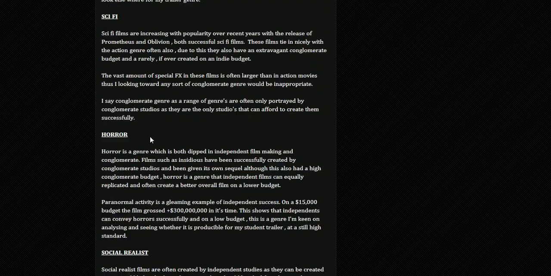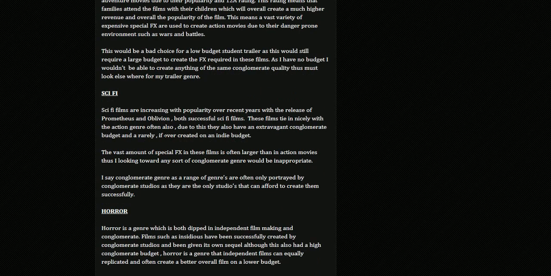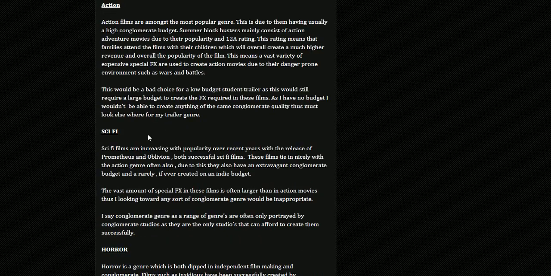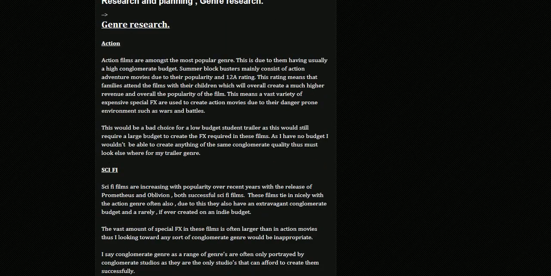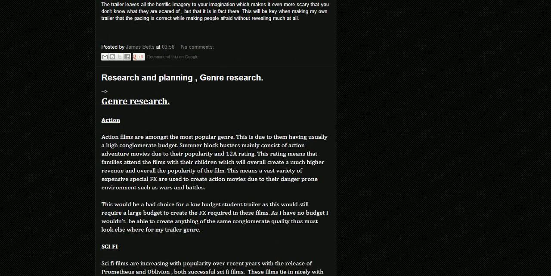plausible idea. For example, sci-fi was never going to be a good idea because it would cost so much money, and I wouldn't have that as a student, in a student's budget. It'd be a terrible idea. So that's what we did at the very start.